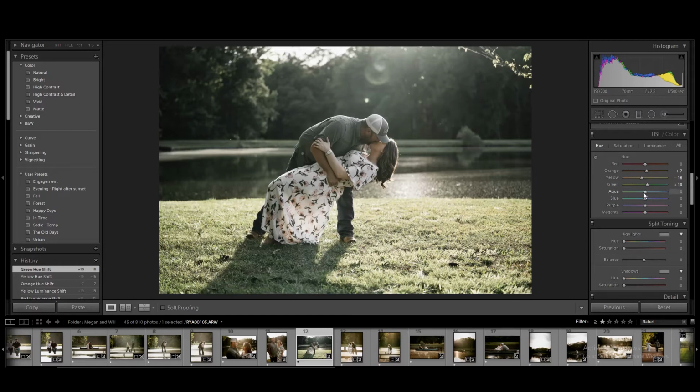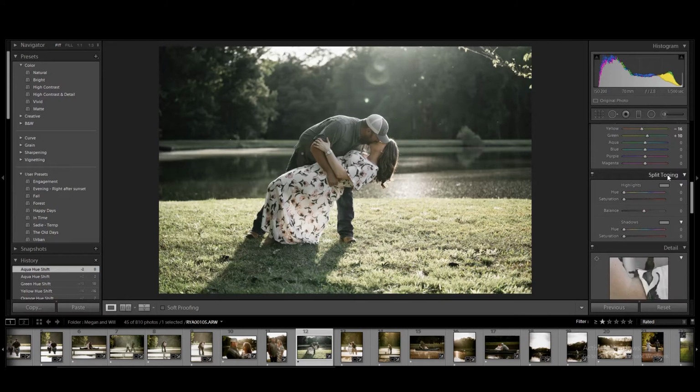Since we eliminated a lot of the blues, there's not really much we can work with here. So I'm gonna leave these at default, but you can play around with the sliders as much as you like. Okay, so now we're gonna move down to split toning.